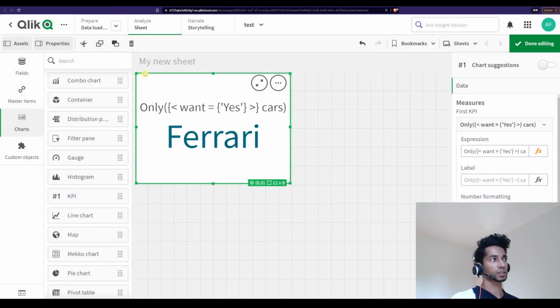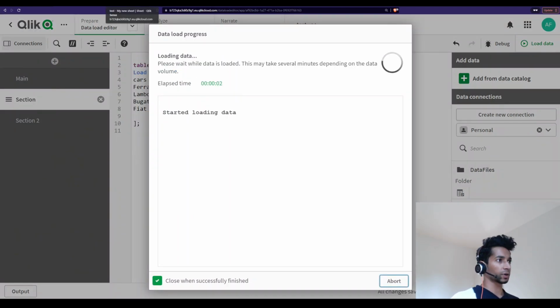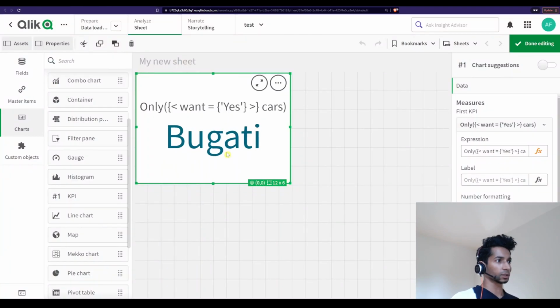Yes, and now it's come here. So let me just change this one to no. And now if I run it, this one would change and it actually works. So you can actually use your strings in measures. Kind of cool, right? Kind of interesting.